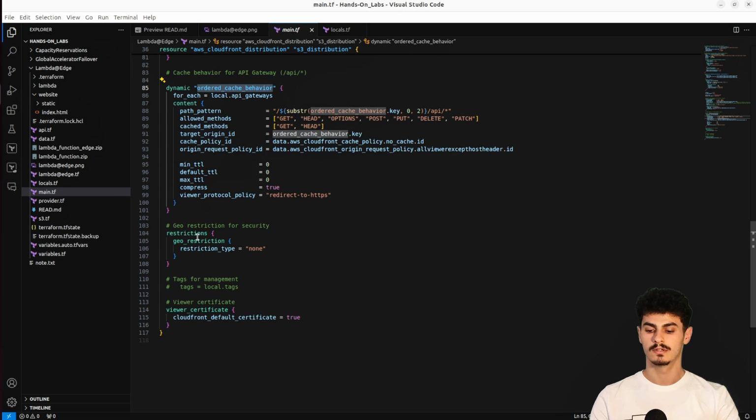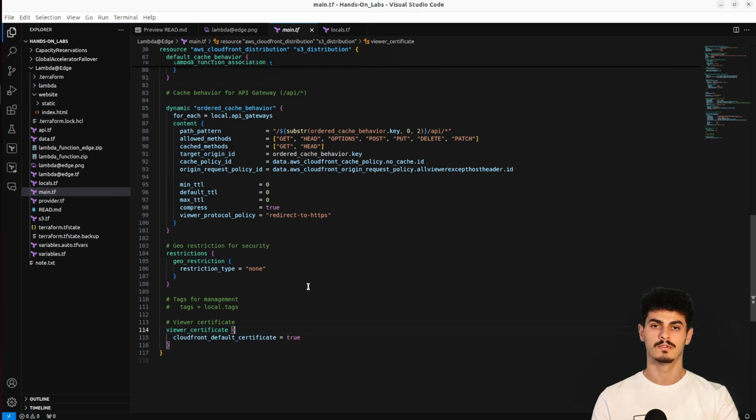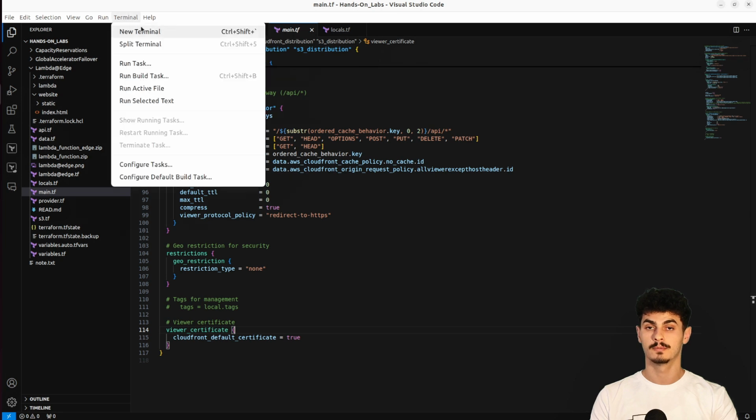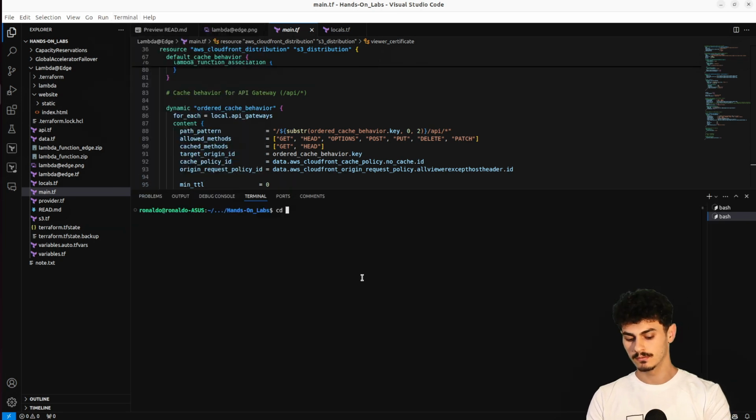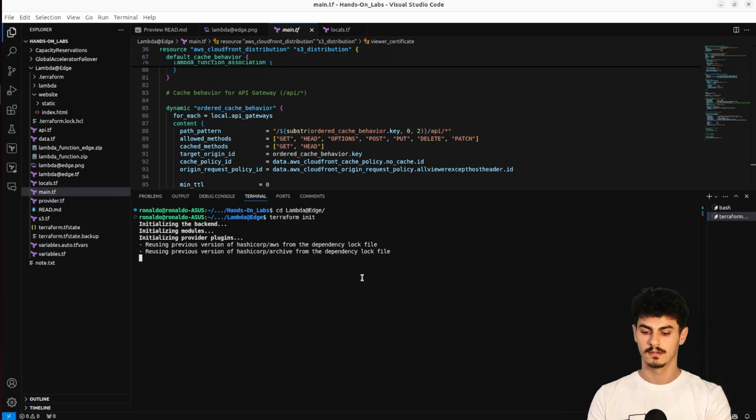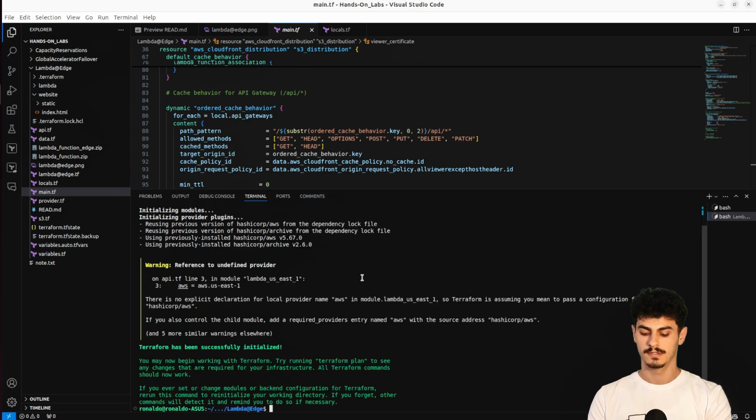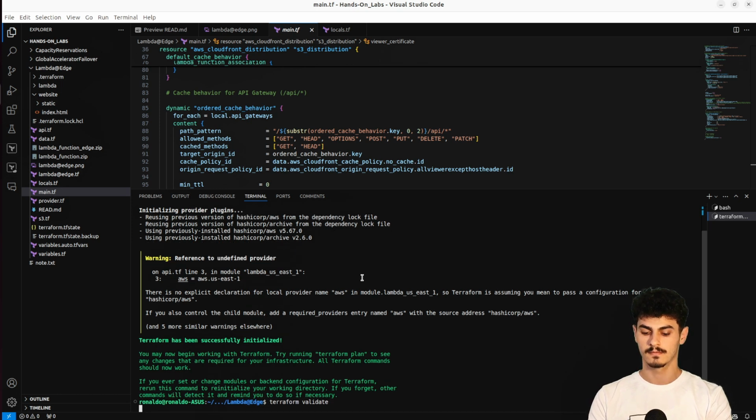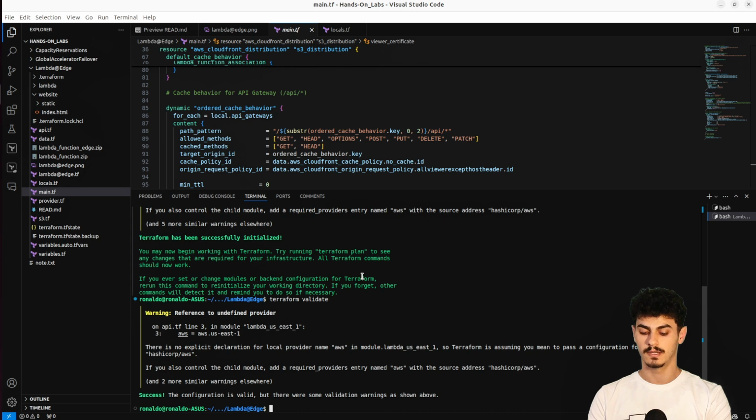We also have the restriction, where the restriction type is none, and also the viewer certificate, which says to use the default certificate of CloudFront. So this is all for the CloudFront distribution configuration. Since we have everything ready, it's time to deploy. So let's go to lambda.edge and run terraform init. It is already initialized. Terraform validate and terraform apply.